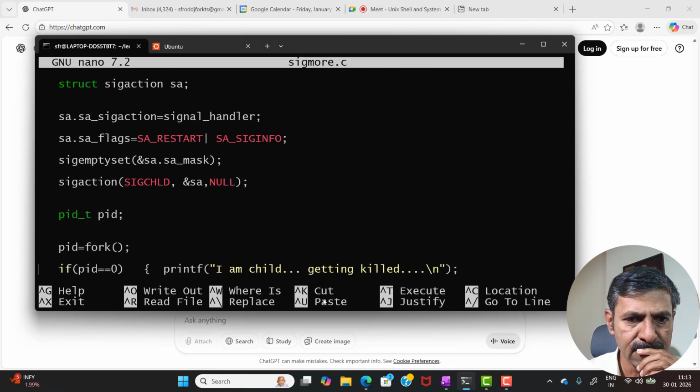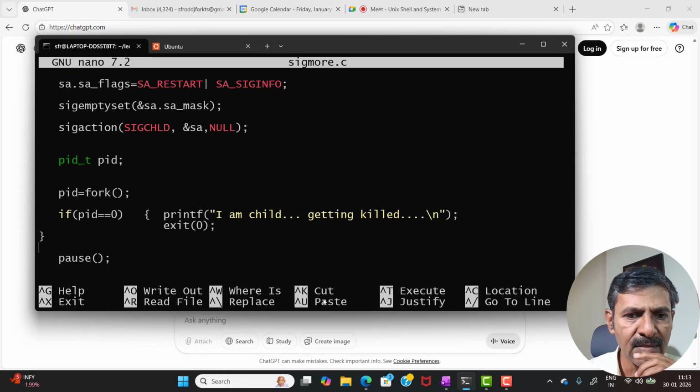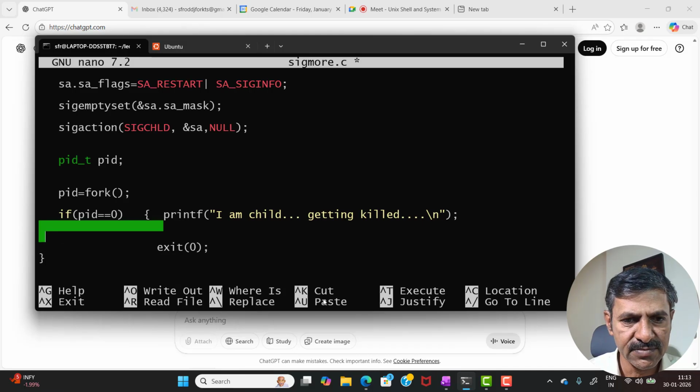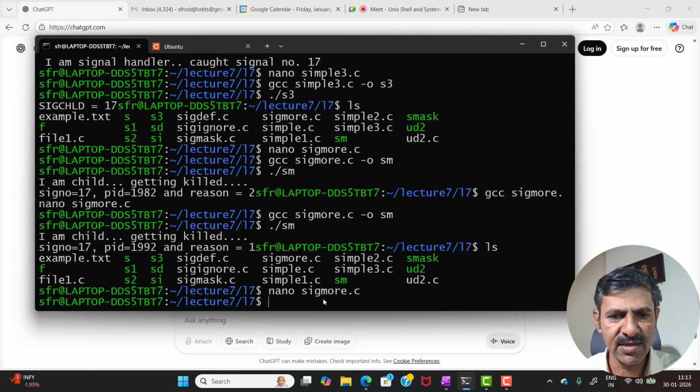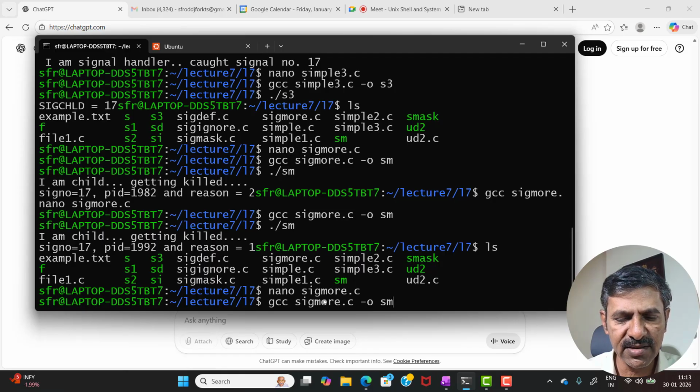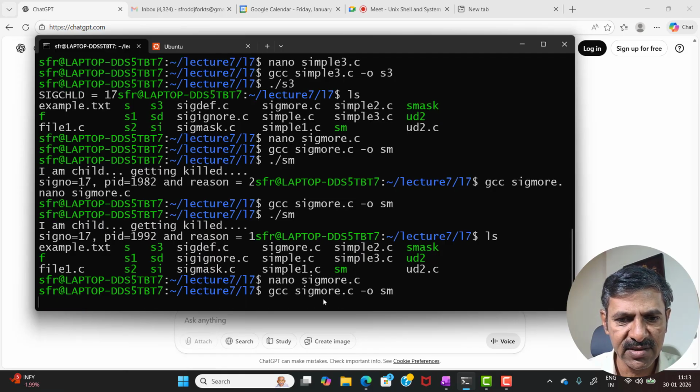Can we sleep for some time and can we just see what is the process ID of that child forked? You want to sleep for some time here? Sleep for 10 seconds. In the next run, the process ID of the child will remain the same. I mean, there should not be any difference, right? Only thing, after some delay, the SIGCHLD will be delivered.